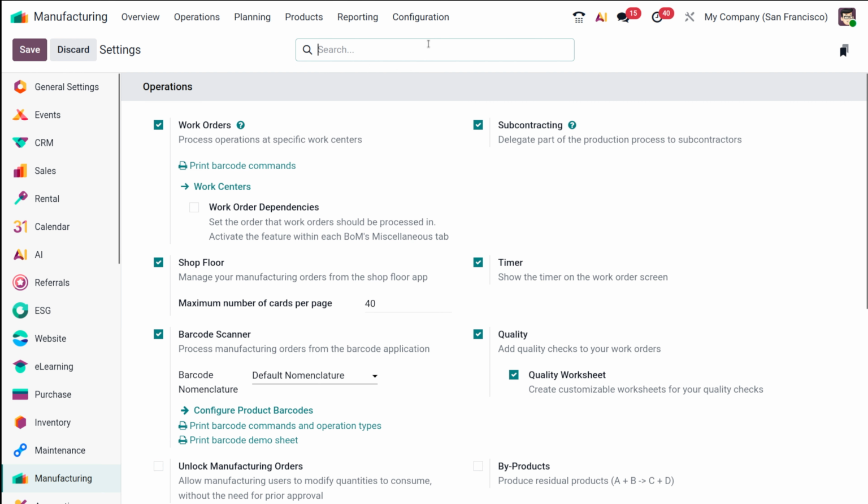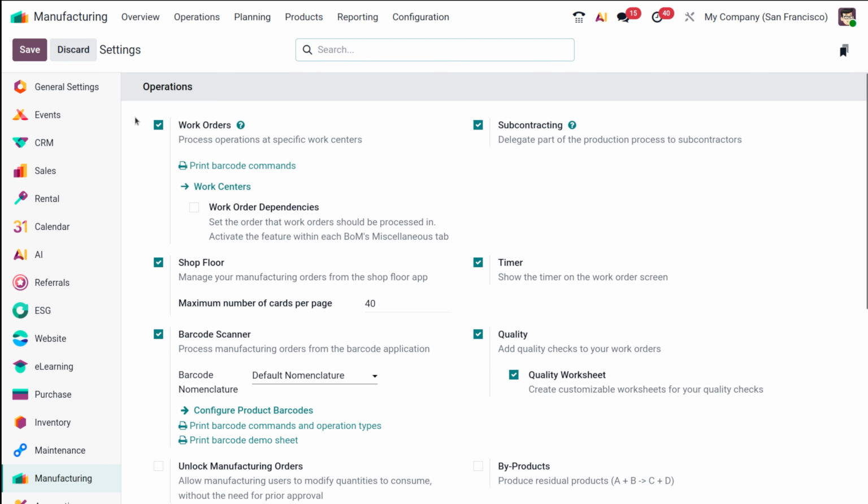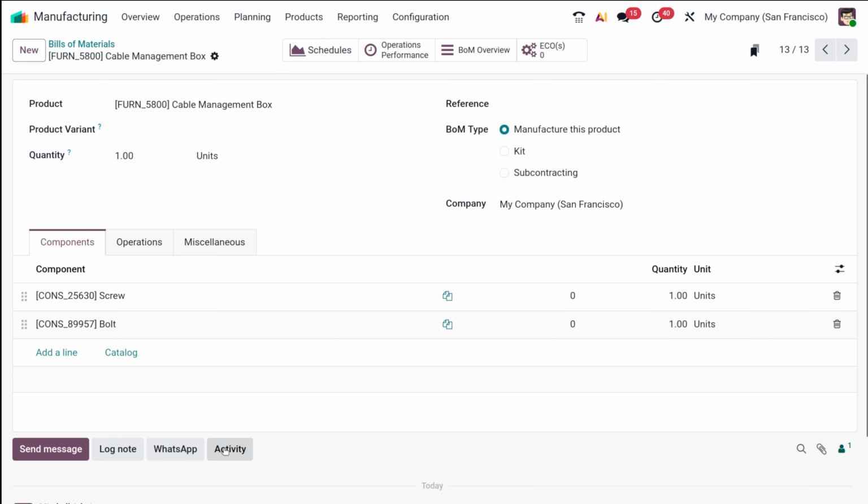Inside the settings, you get this operation which is called the work orders. You have to make sure that this is already enabled. And if it's not, then enable it and don't forget to save it. Mine is already enabled, so I'm keeping it as such. And then let's go back to the BOM. BOM is this, right? Cable management box.